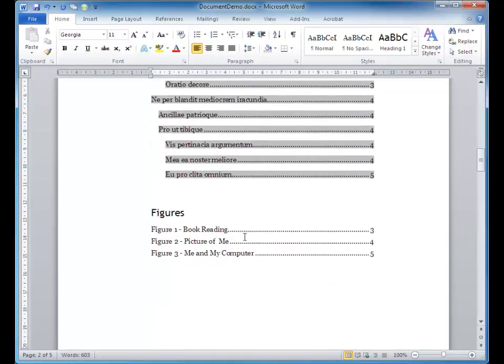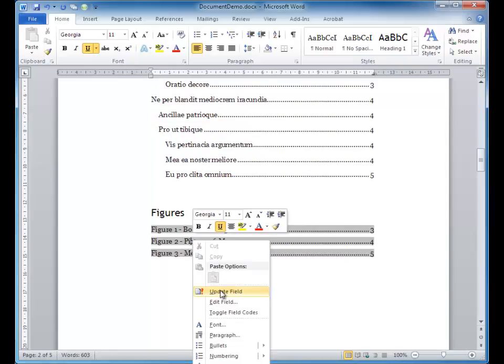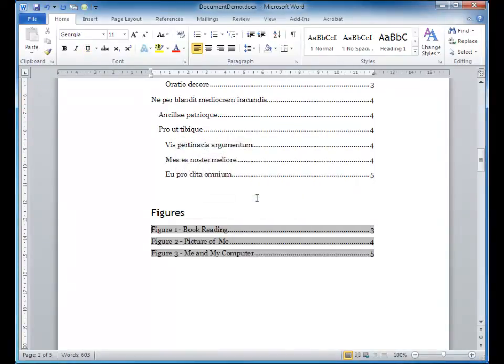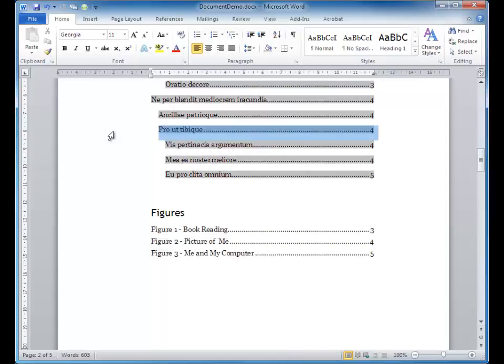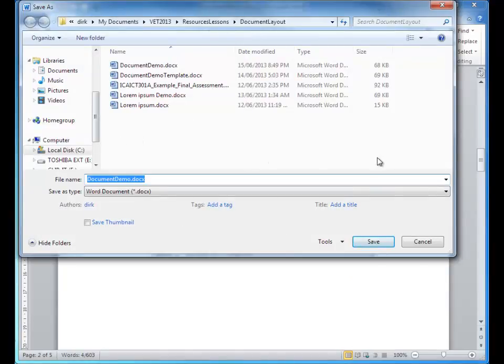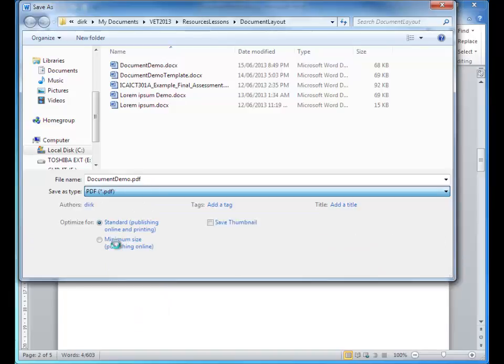Then you do the same for your figures: highlight it, right mouse click, Update Field and Update Entire Table and say OK. Then you make sure you save the Word file before we change it to a PDF file. And then all you have to do is go to File, go to Save As, and we are going to select PDF.